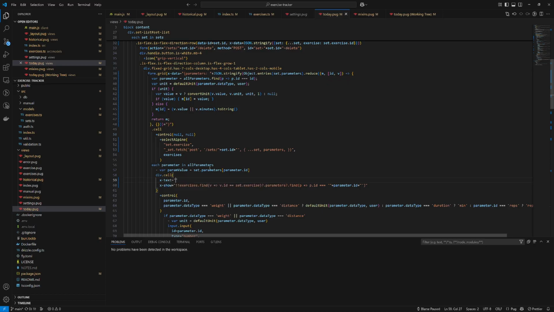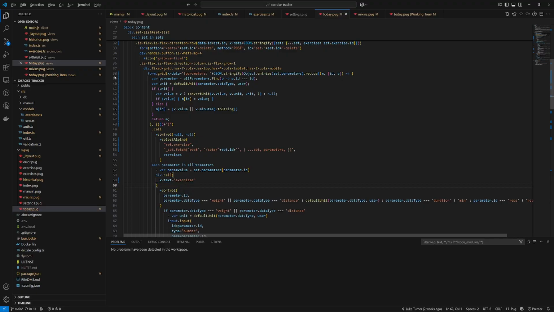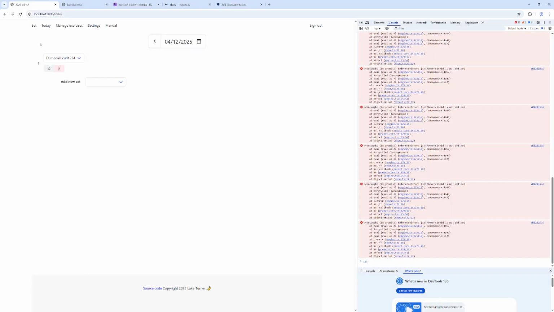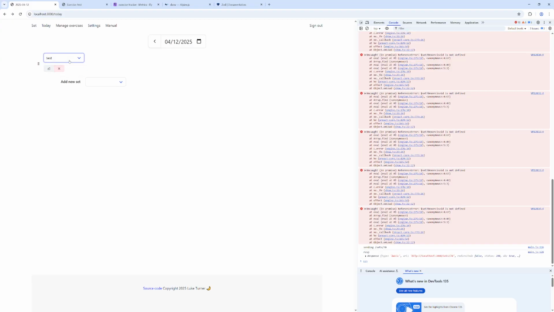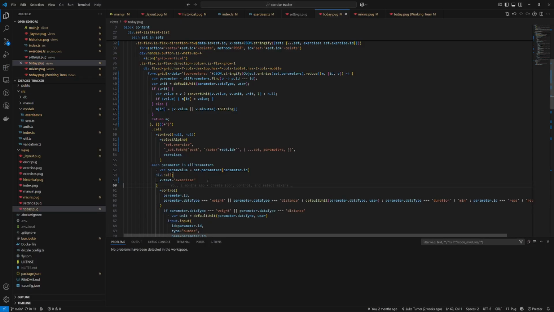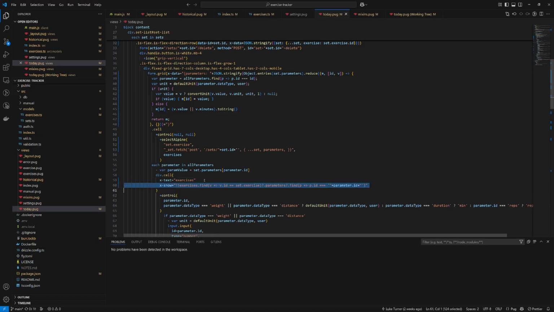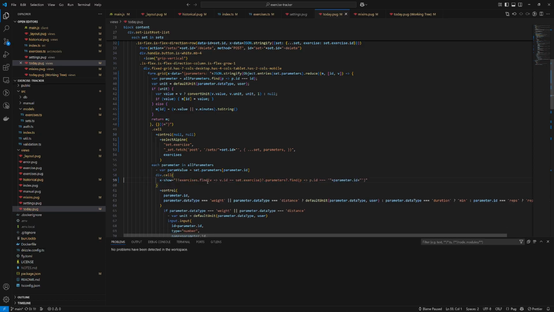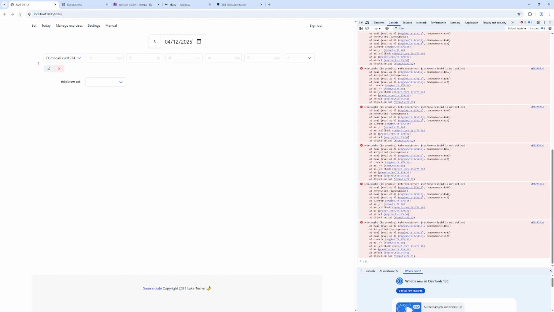x-text exercises and get rid of that. Didn't work at all. If I just change that to true. Okay, so now they are being shown.